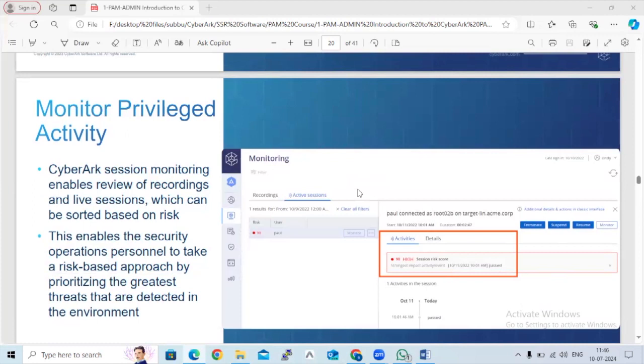Based on the risk, how will we define the risk? The risk will be defined once you install the PTA and the PTA configurations, which we will configure. If you are trying to change the password, the score would be 90. Like that, we will define as per the configuration. So this enables the security operations personnel to take a risk-based approach by prioritizing the greatest threats that are detected in the environment.